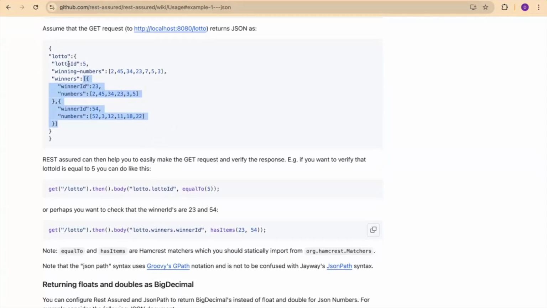What we want to get is this Lotto ID equals 5. We want to validate that we can actually get this. So what do you do? You get the Lotto request, then the body, and then we do this. Very simple. Or perhaps you want to check that the winner IDs are 23 and 25. If you are looking for 23 and 25, where's 25? Okay, 23 and 54. That means you are looking for this, and this.